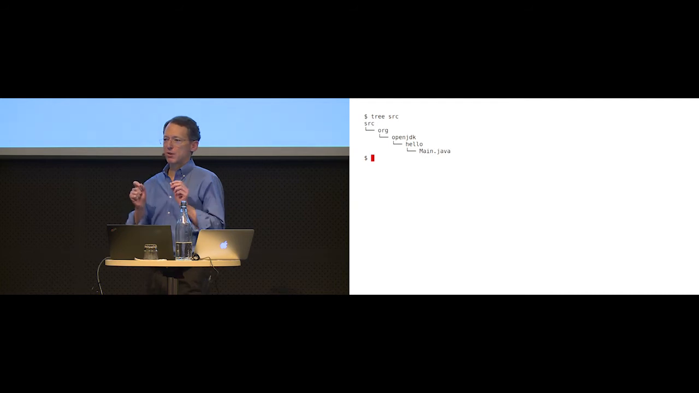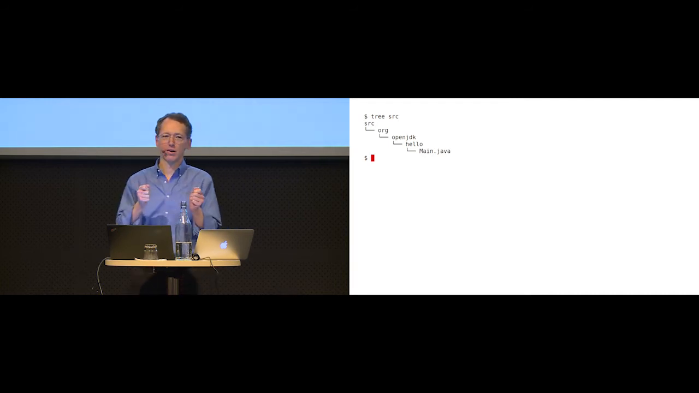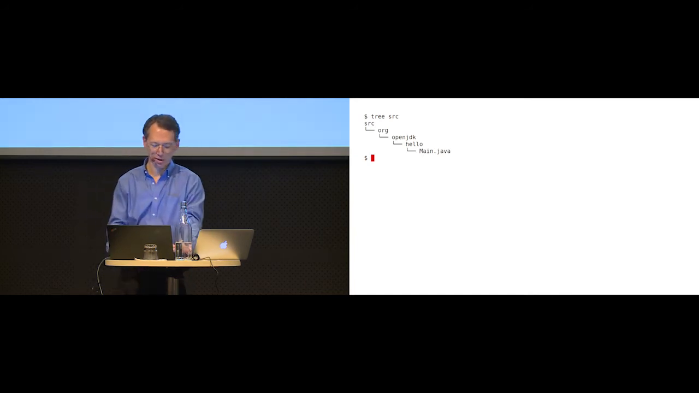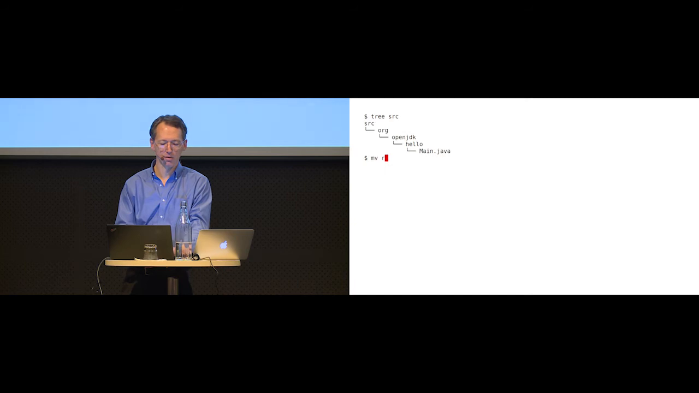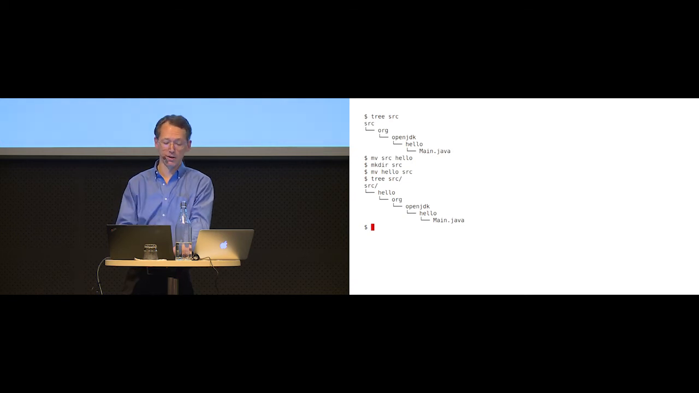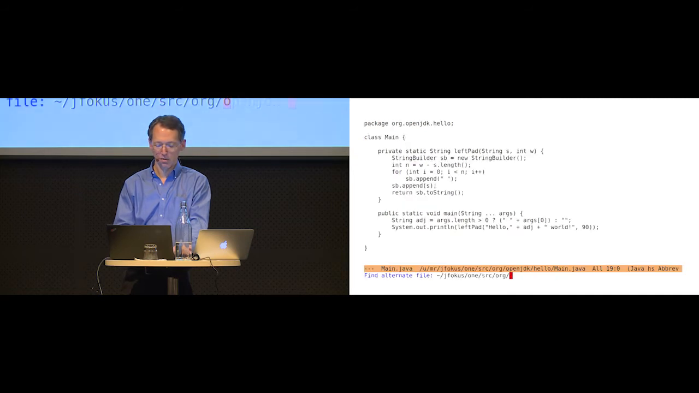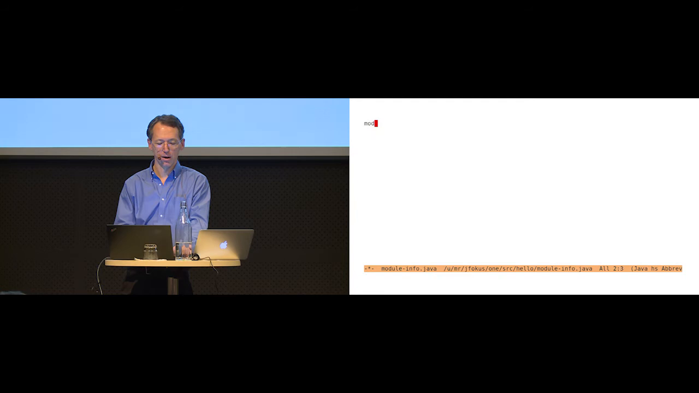When writing modules, we introduce another level of indirection into the source tree because you might have a source tree that has more than one module. So what I'm going to do is rename source to hello and make a new source directory and move hello into that. Now if I tree source, I see I've got another level of indirection. And then we're going to put the module-info.java file in that hello directory. So source, hello, module-info.java. Okay, module hello.